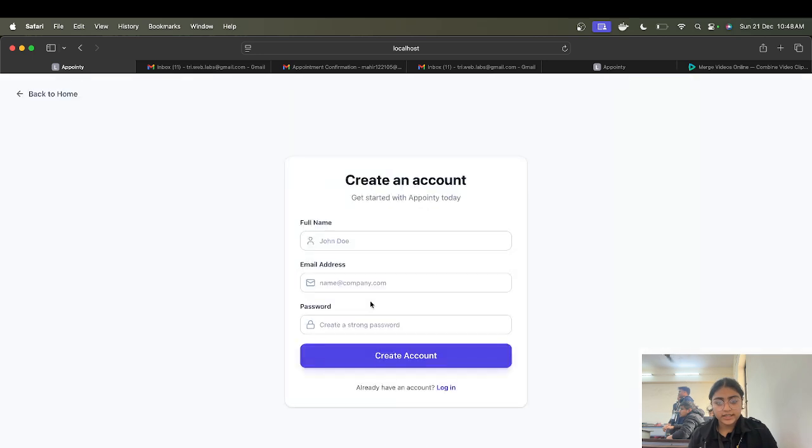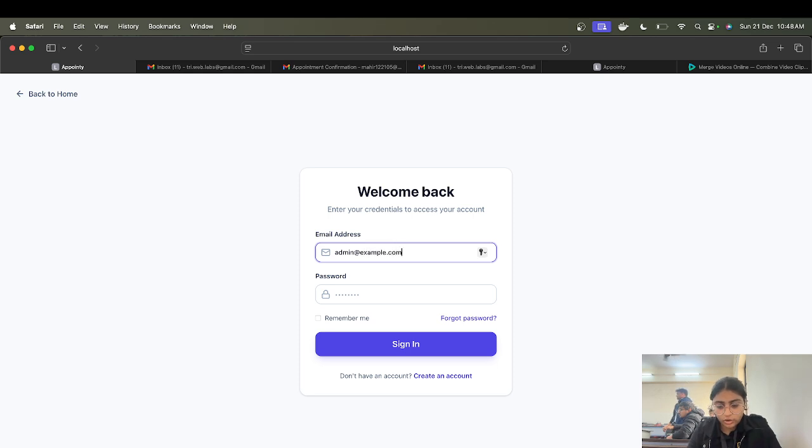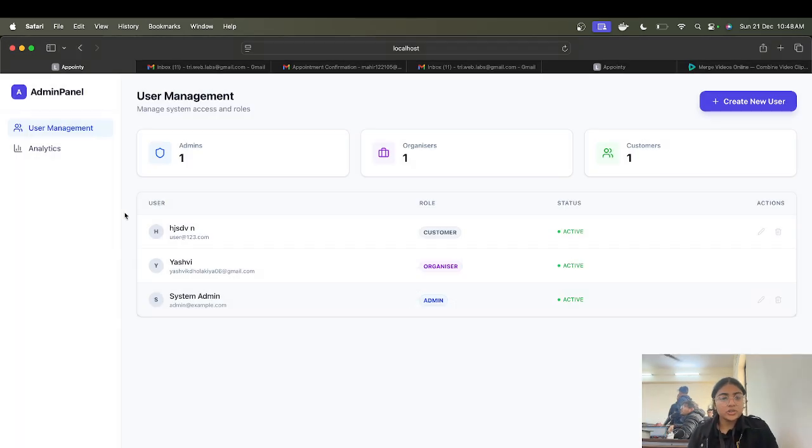Now we will get started. First we will see the admin dashboard. So we will log in as admin@example.com, password Admin123. So here the admin dashboard has been created.